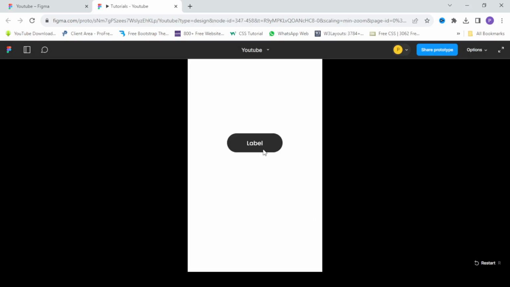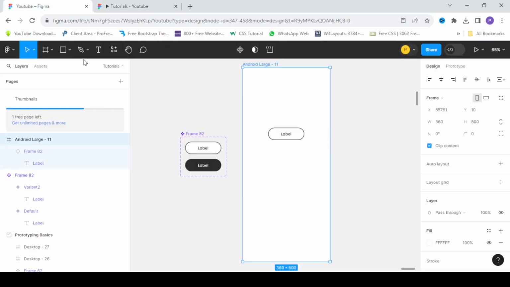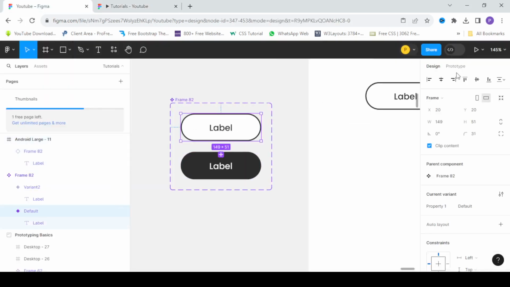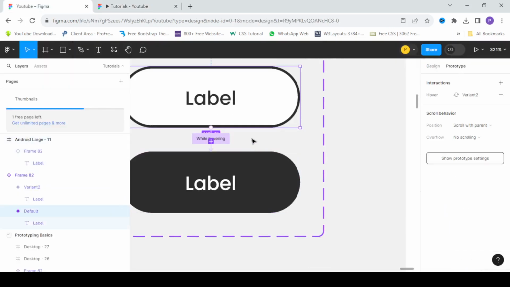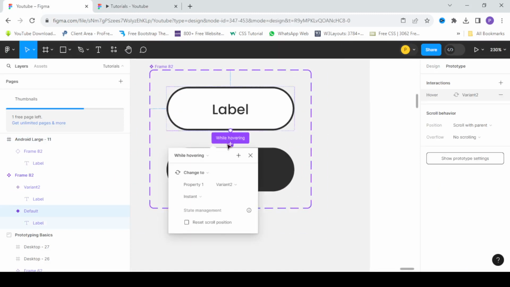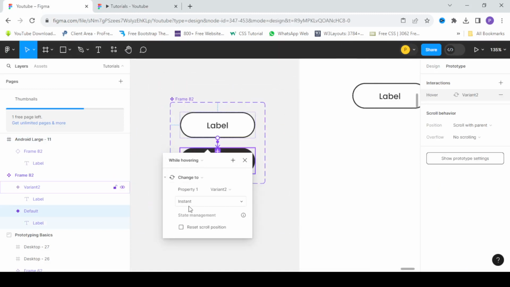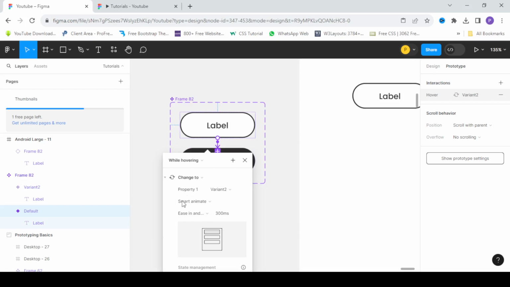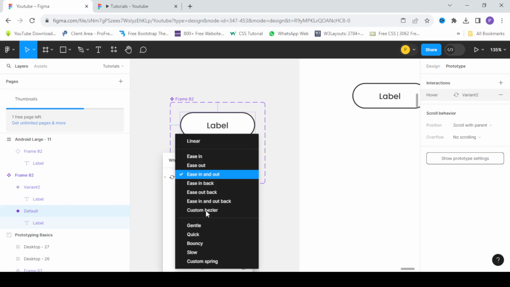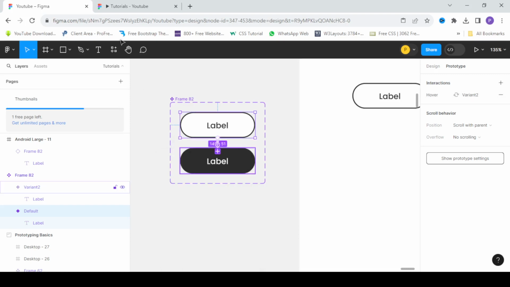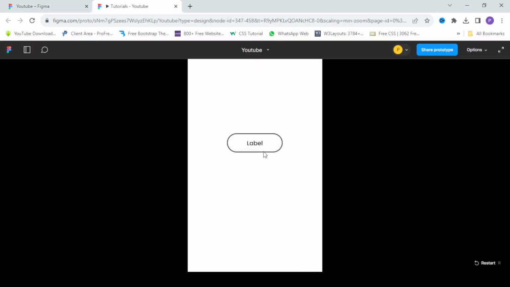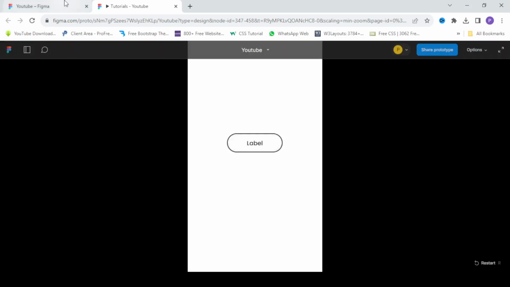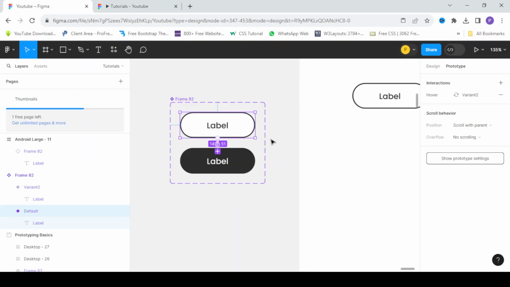Okay, here is my button. So can you see how it works? One thing I would like to add here: I'll select this connection. I don't want it to be instant. It should be smart animate. Some animation I want in it, so an ease in and out. That's fine. Now check this. That is how you can convert a button to a component.